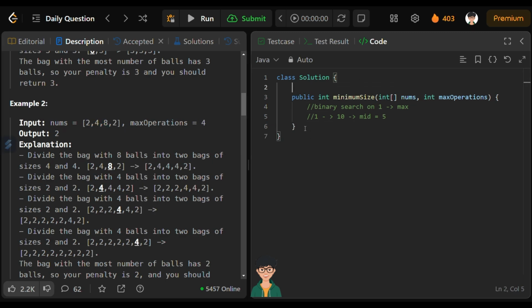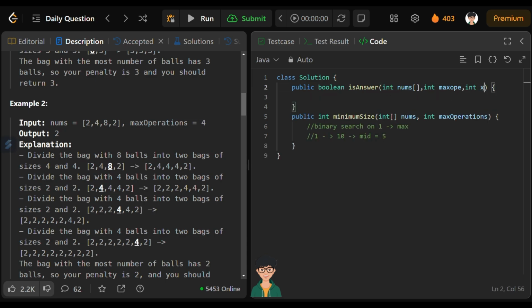Okay, let's write it actually. Public, this will return a boolean variable, true or false, isAnswer. It will take the array, int m, that is max operations, and int x. The x is, like, we are assuming that x is the answer. So let's assume that 5 is the answer, and we put that 5 into this function, and that function will return whether 5 can be the answer or not.